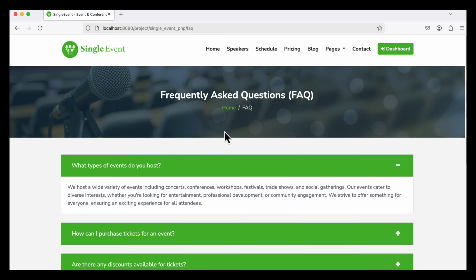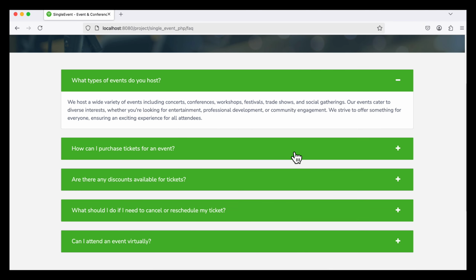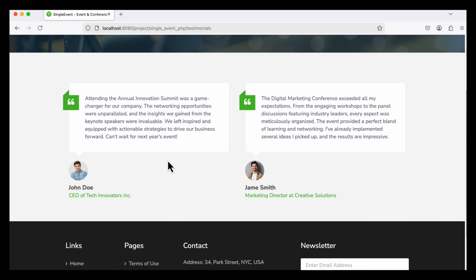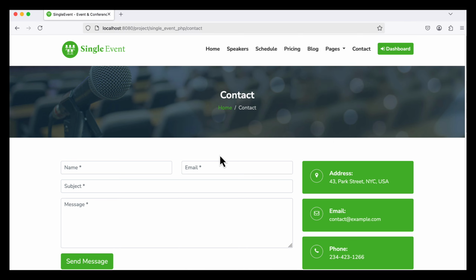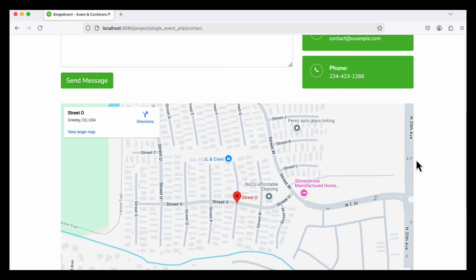And there is a FAQ section. So the FAQ can be controlled by the admin. That means everything in the website you can control from the admin. And if you see the testimonials, you can add an unlimited number of testimonials here. There is a contact page, and from here any person will be able to send an email to the admin, and from the admin panel, the admin can change the address, email, phone, map, etc.